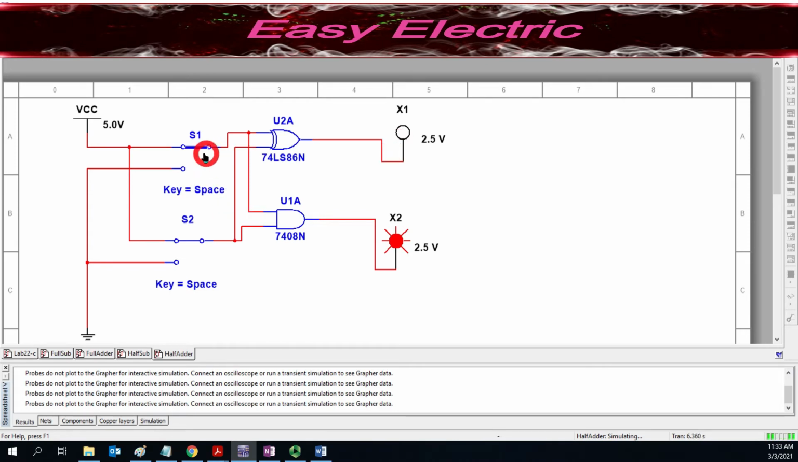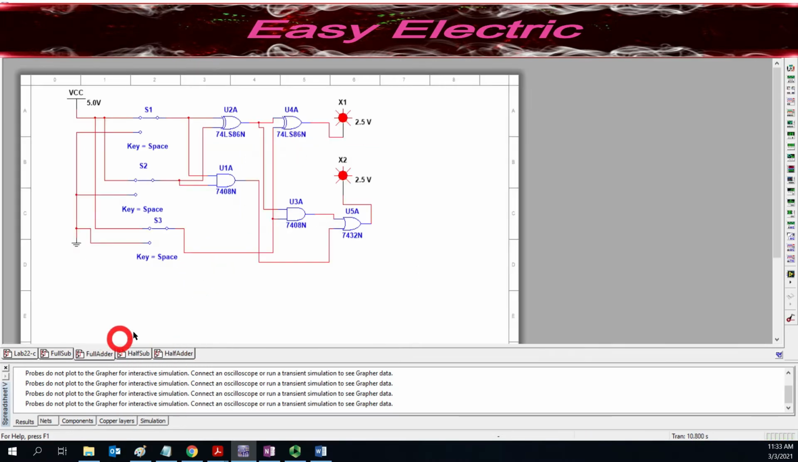So I tested all of them. 0 plus 0 is 0. 0 plus 1 is 1. Again, 0 plus 1 is 1. And 1 plus 1 is 2, which is 1, 0. So it works. You simulated that. As a next step, we will implement this circuit with the TTL IC and again test the same thing and make sure the circuit that we made is actually the half adder. So let's check the full adder.